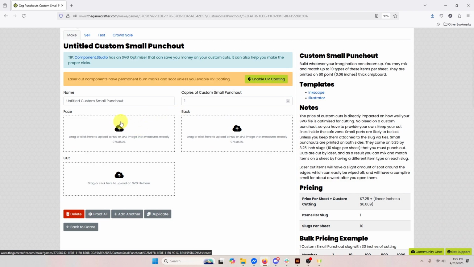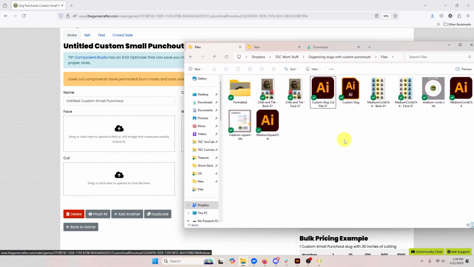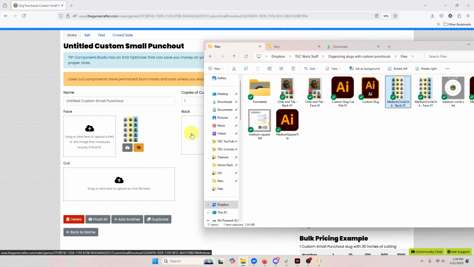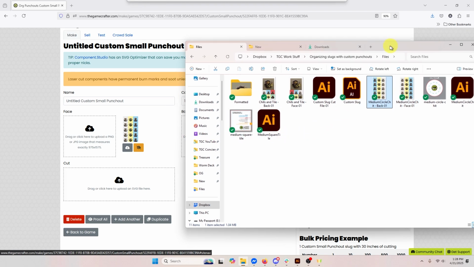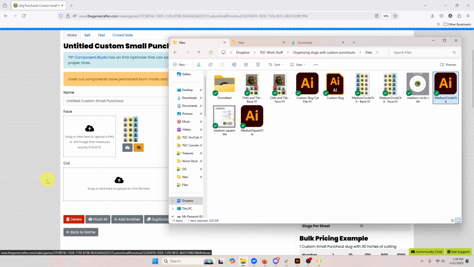You'll see there's an area for a face, a back, and a cut file. Now, if you remember, we made all three of those files. Let's go ahead and open our folder. I'm going to drag these over. Let's start with just our standard medium circle chits. So the face file goes to face. Back file goes to back. And we're going to use the standard cut file we downloaded, that medium circle chit. Drop it on in.